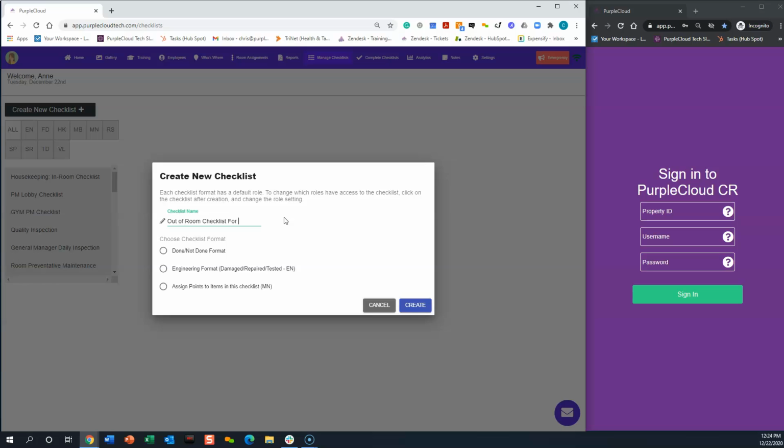checklist for housekeeping. So we have different formats that you can choose. And typically for housekeeping, it's going to be the done, not done format.